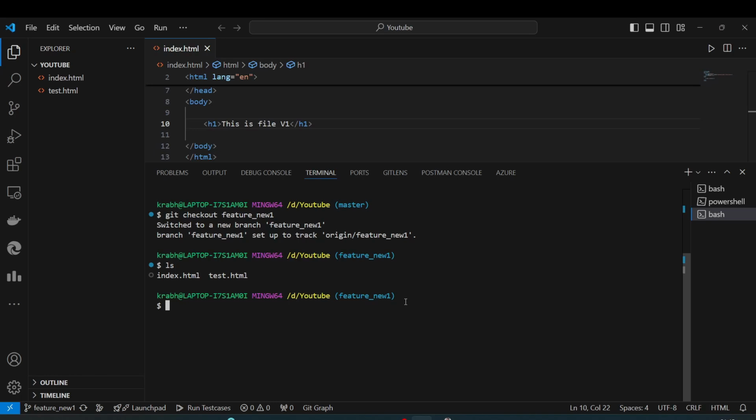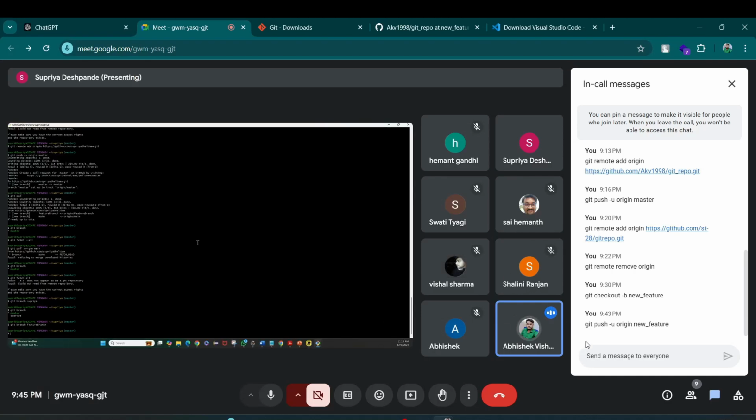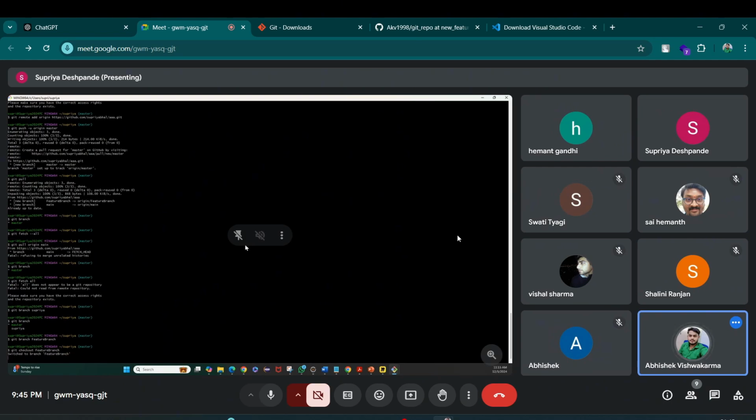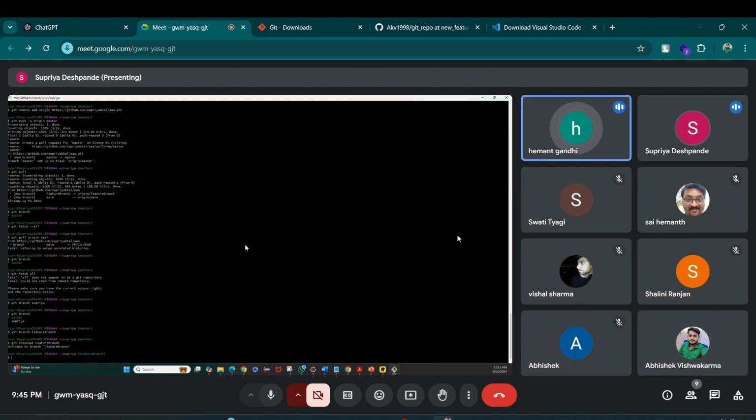Just try git checkout and the branch name that you have created on your GitHub. In my case, the command will be this. When you hit this command, definitely you will get switched to that branch. Don't try this. Try with main. You have not created that.